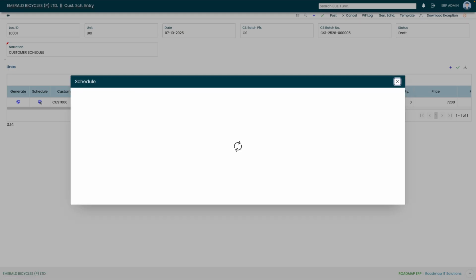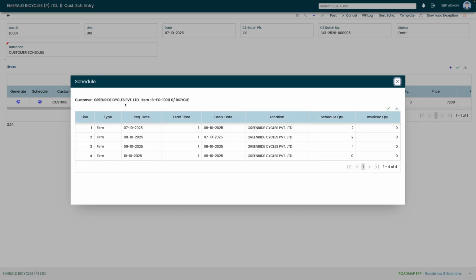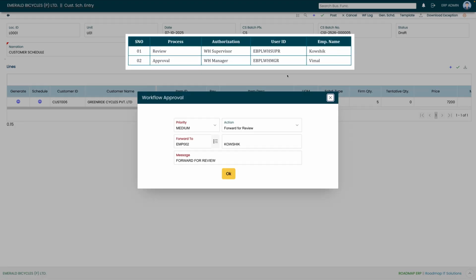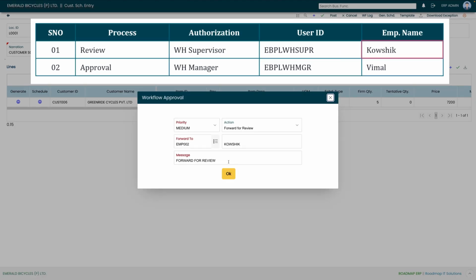And when you click on this schedule icon, a schedule will be displayed. Here we have your schedule quantity and invoiced quantity. So those are schedules. And now let's click on generate schedule, so that schedules will be generated. After giving generate schedule, click on post. So the document will be moved forward to our supervisor Kaushik for review. Click on OK.